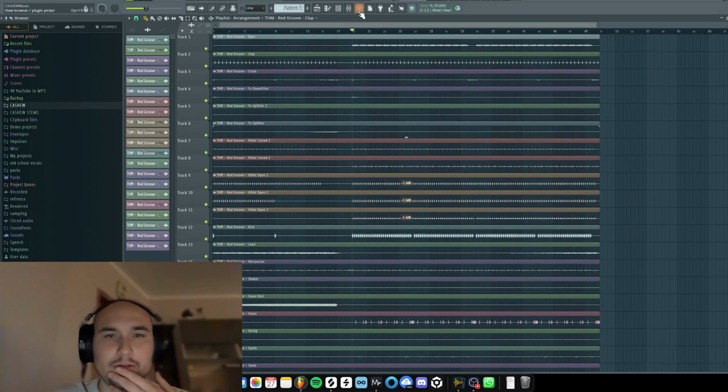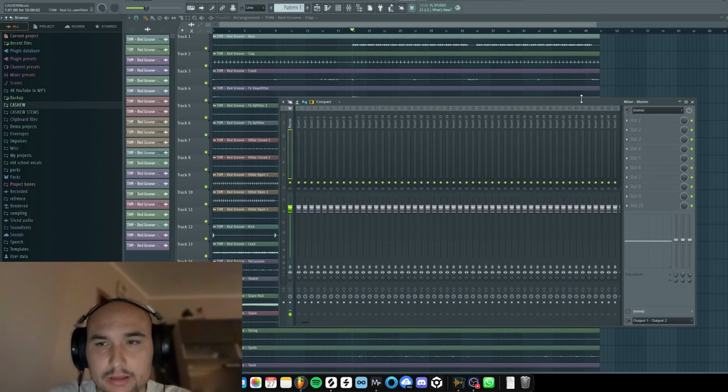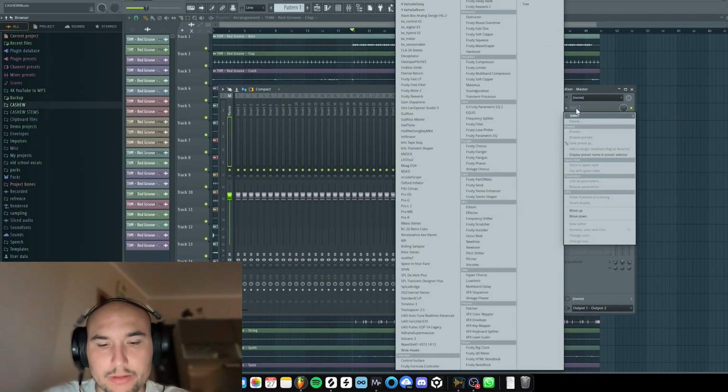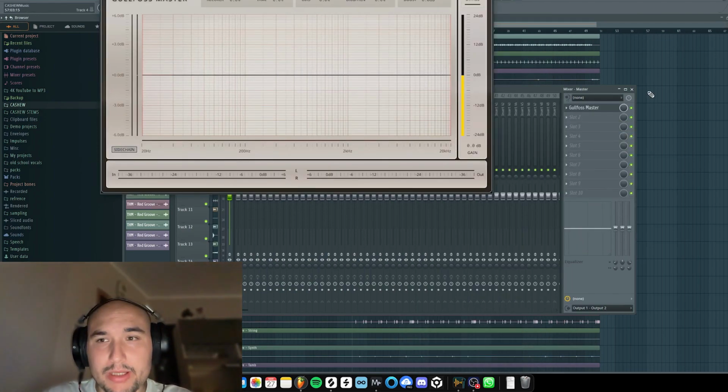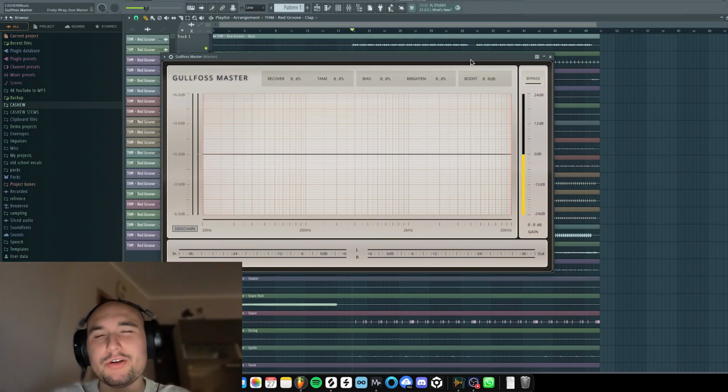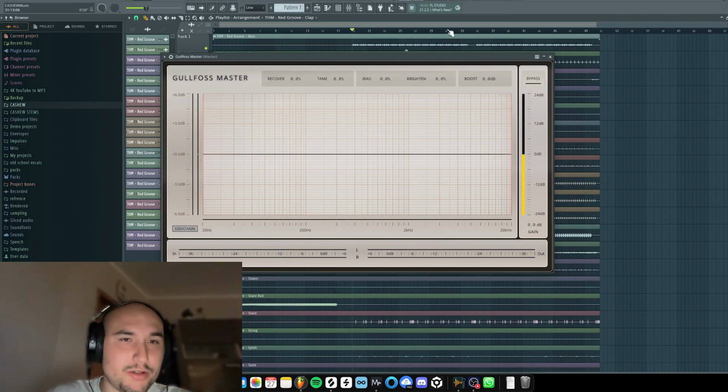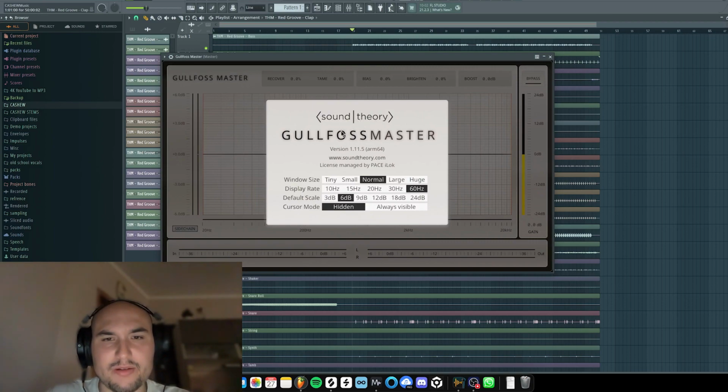Well, let's first of all start with the mastering phase. I like to kick off my mastering chains with Gullfoss. Gullfoss Master is a plugin which pretty much curves; it's a smart, intelligent AI EQ which is based on pink noise. You can search for this company, Soundtheory, to find out more about how it works.